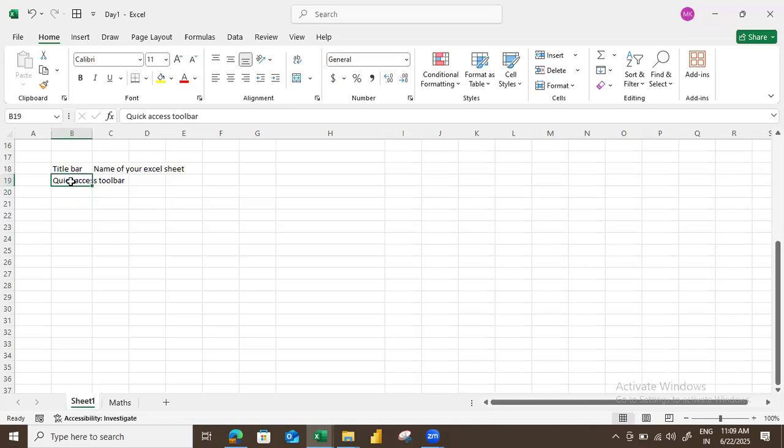So this is the quick access toolbar, this particular portion of your Excel sheet. I will tell you what it is after I complete until the end. What is the importance of the quick access toolbar? So this is the quick access toolbar, and this is your title bar. Now, if I go further in this sheet, what we have is called the ribbon bar.